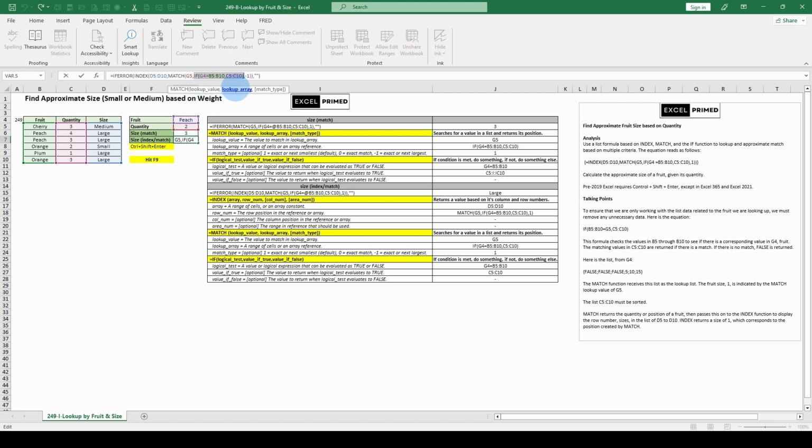And what happens if we find it? Lookup array will be what? The if. So if there's a true, that is the lookup array. And then the match type is 1. If it's true, what happens? The array D5 to D10 is produced by index, which in this case is large. So what happens if it's false? F9, well, there's false. Why? Because there's no outcome. Index can't find anything.